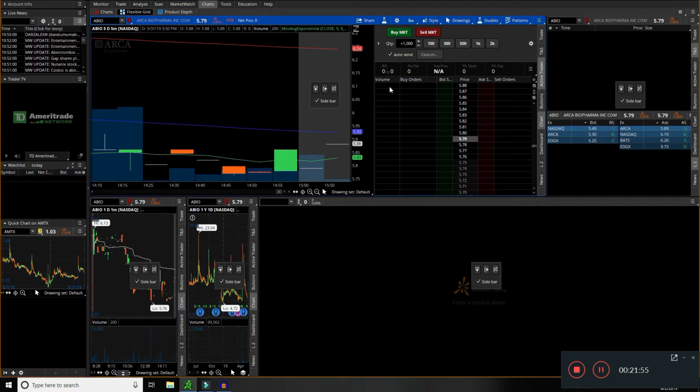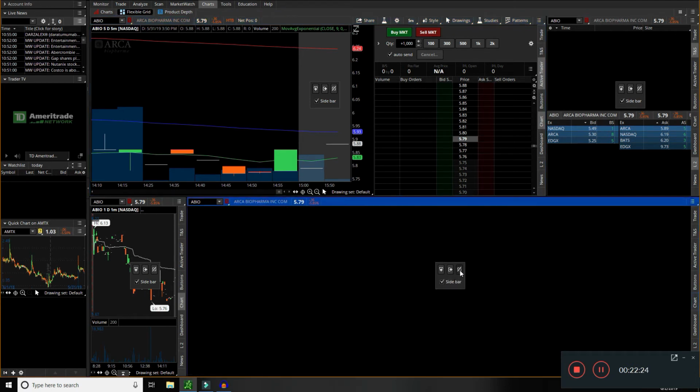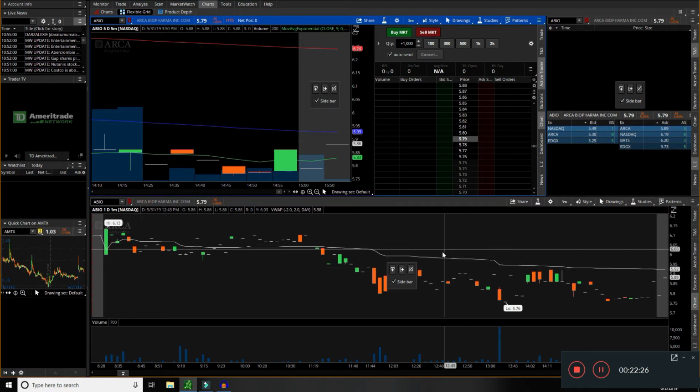Okay. So we've got our chart. Those two charts, our buy and sell area, our time and sales, our level 2. I think that's pretty much it. Besides over here, we got to fix this over here. So we don't need no more. We don't need this. So close that out, and we don't need this chart. So we'll close this out.